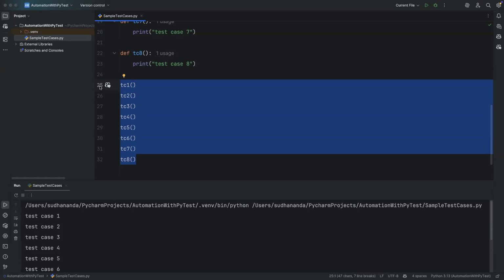Or you can run at least maybe 5 or 10 test cases parallelly. All 10 methods should be executed parallelly, so you can reduce the execution time as well. If you don't use PyTest, then it will be difficult for you to run this parallel execution.